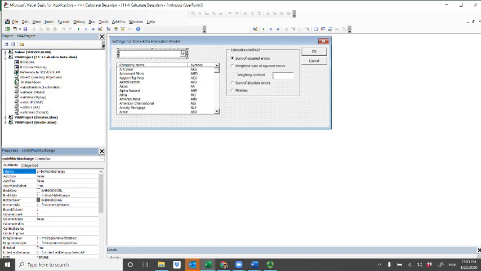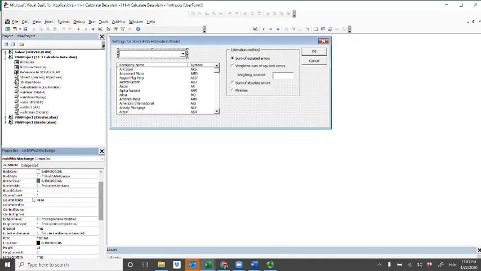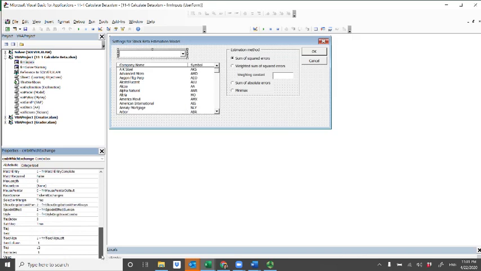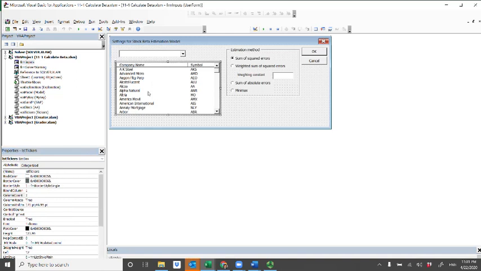This combo box allows you to specify what column you want to use, the bound column. These are numbers you can use to specify where the values come from. And then this is a list box. For this list box, we specified that we want 2 columns.